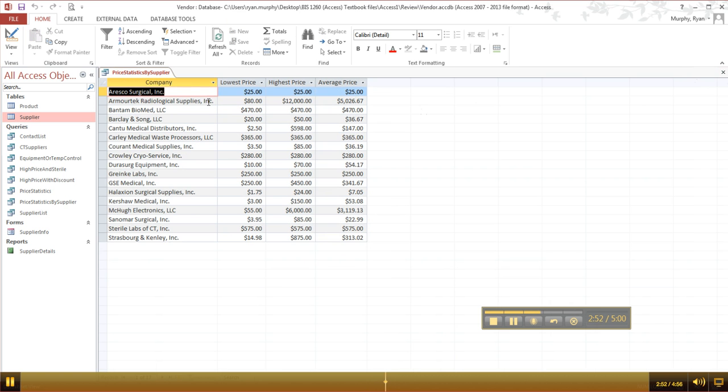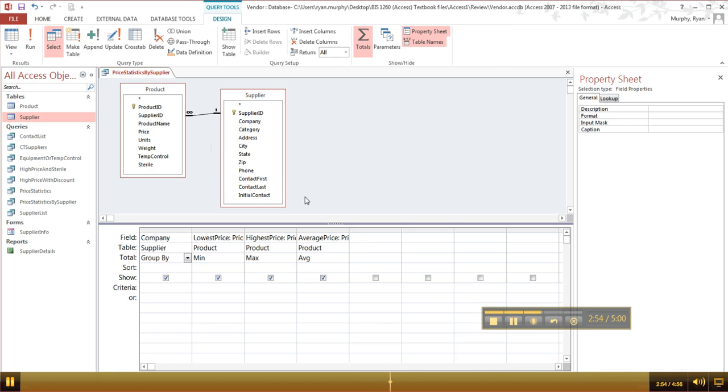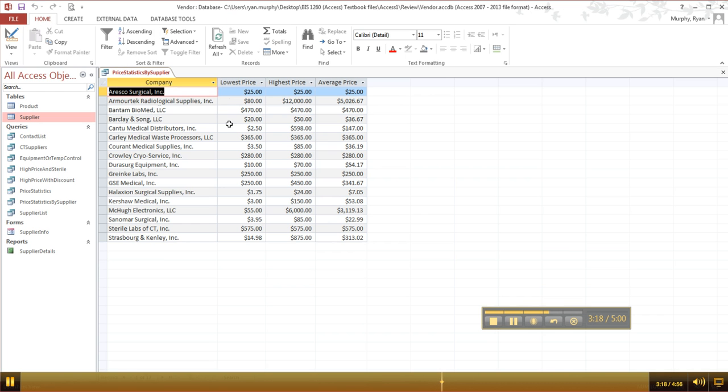So what Access is doing, back here in design view, is grouping. It's going to the company and grouping all the records in the product table that have that company's supplier ID. So it groups the like supplier IDs and then calculates the statistics based on that. Let's see, I think that's about it. Yep, so we've already run the query. Probably ought to make sure the column width is just right. Good, we can save it and close it.